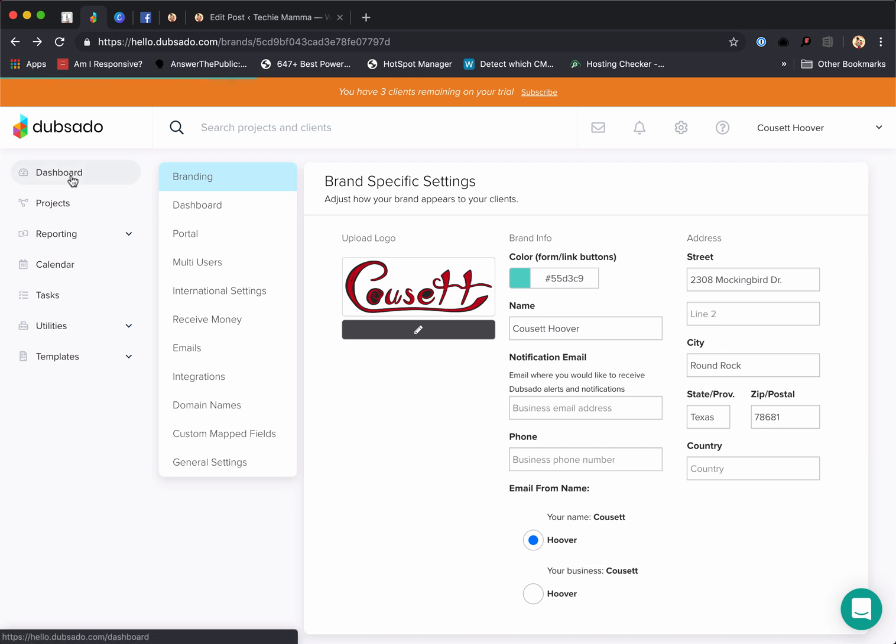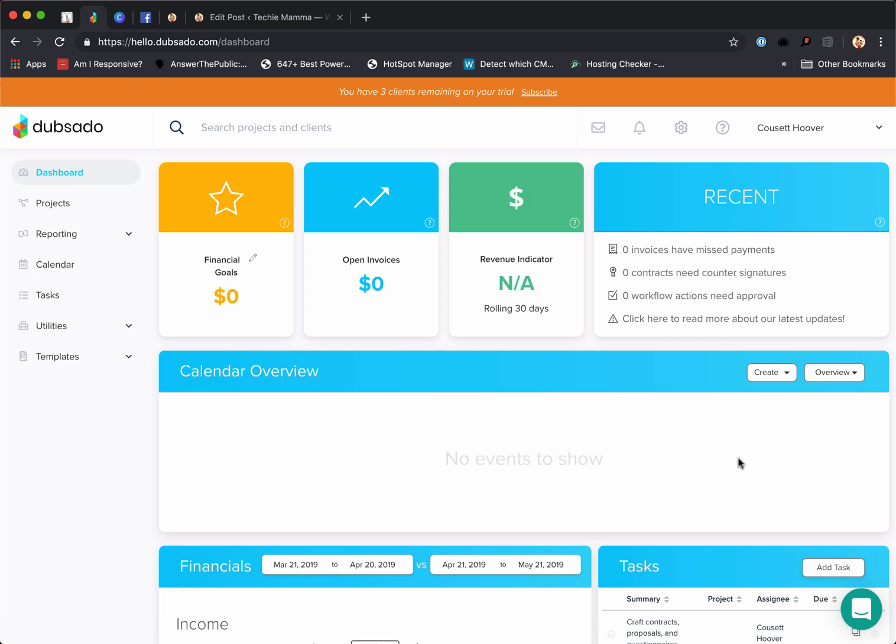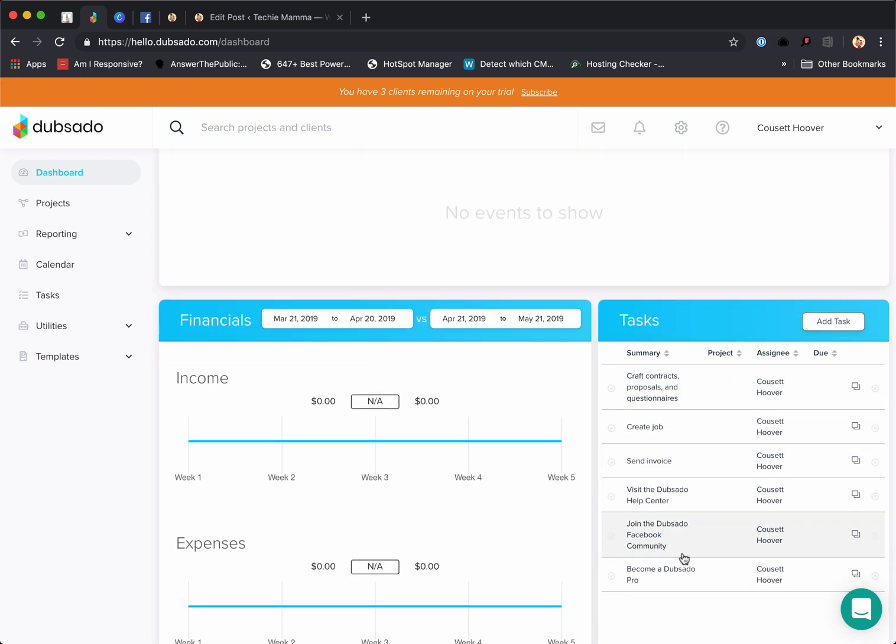So in our dashboard, we were kind of following up on the tasks here. So I kind of veered off for this one and went into the basic brand settings, but next time we will go over just in general how to do contracts, proposals, and questionnaires, and creating a job and sending an invoice. And then in future ones, I may go into each of these even deeper because there's a lot that goes into that.